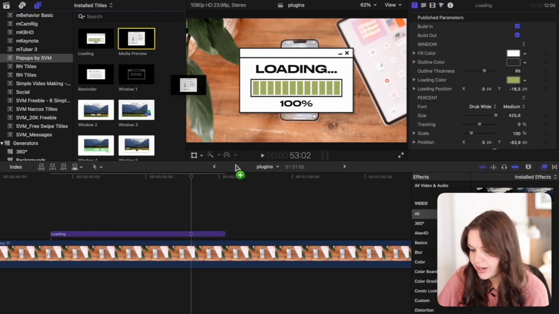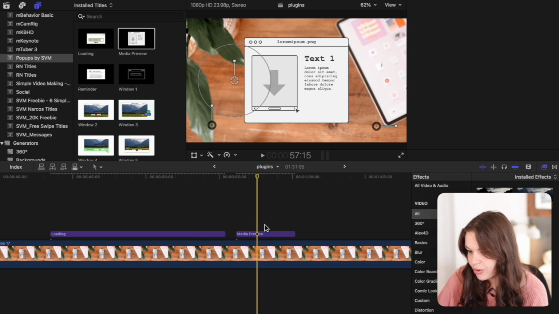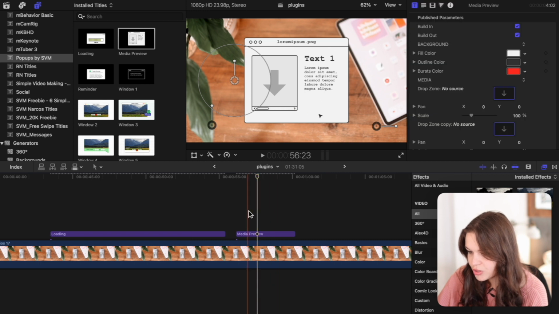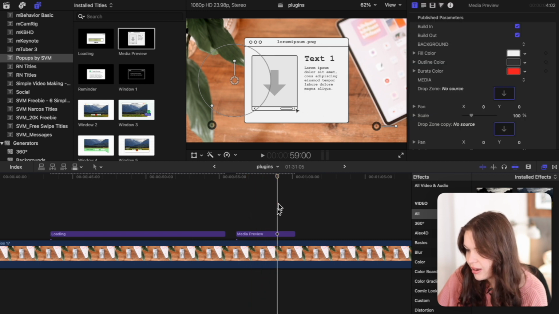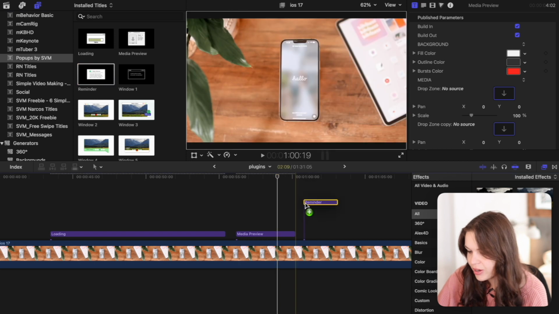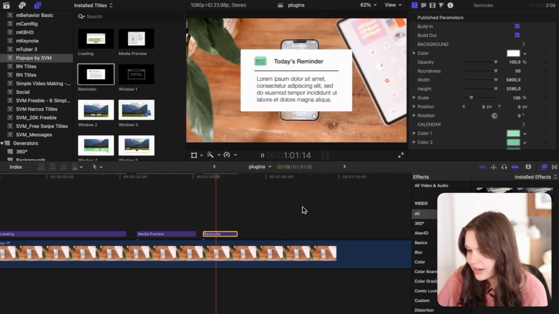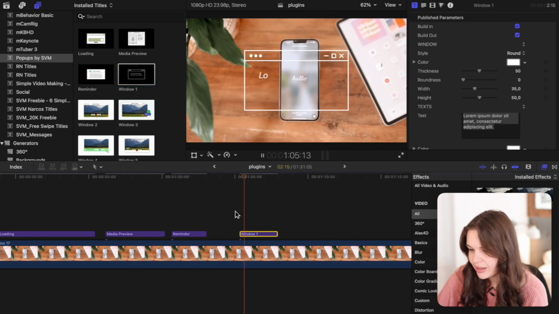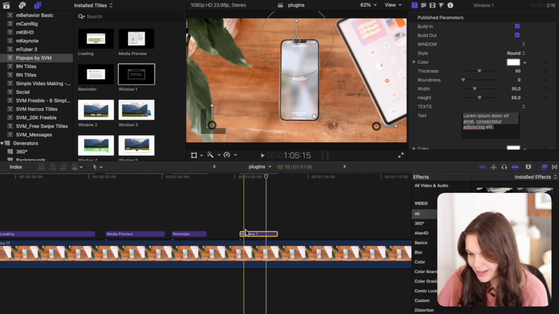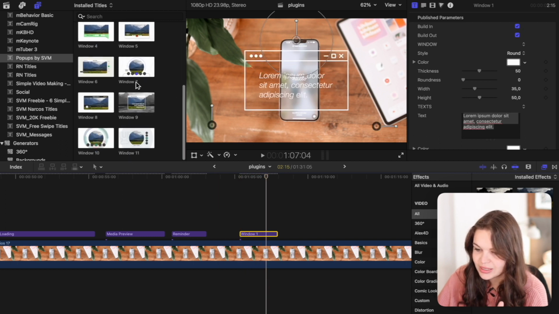You have this one here. We have media preview, which looks amazing. Again, drop zones, you can have 3 different ones. You can have here a reminder that just pops up. And these are so nice and appealing to the eye, I feel like. So these are really nice, as well as these ones here.